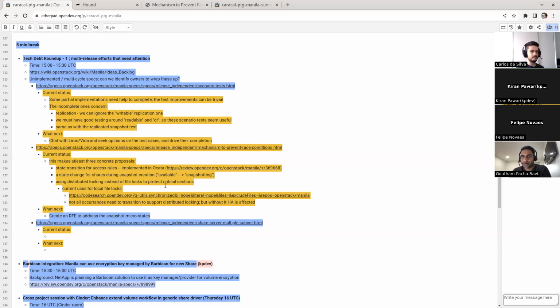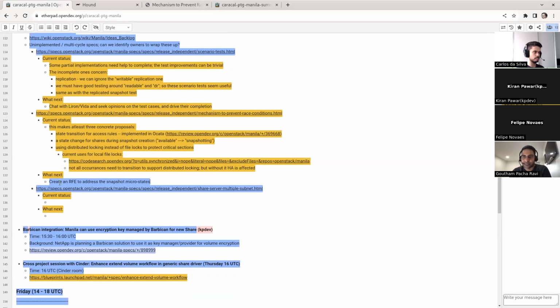Agreed. Awesome. That's the plan then, to create that RFE, and we can bring it up at a weekly meeting. In case somebody is keen on it, they can go ahead and claim that.